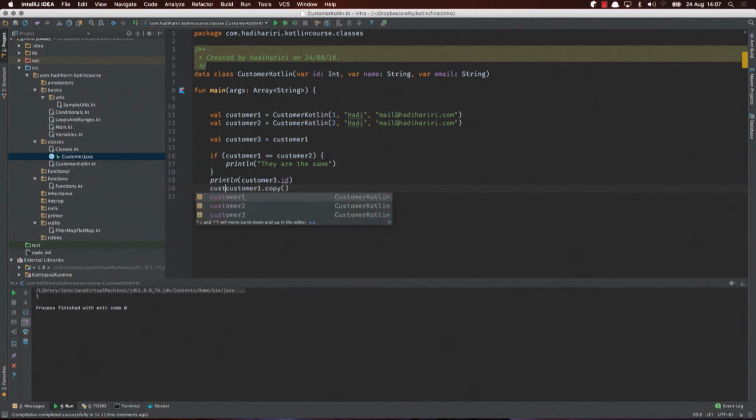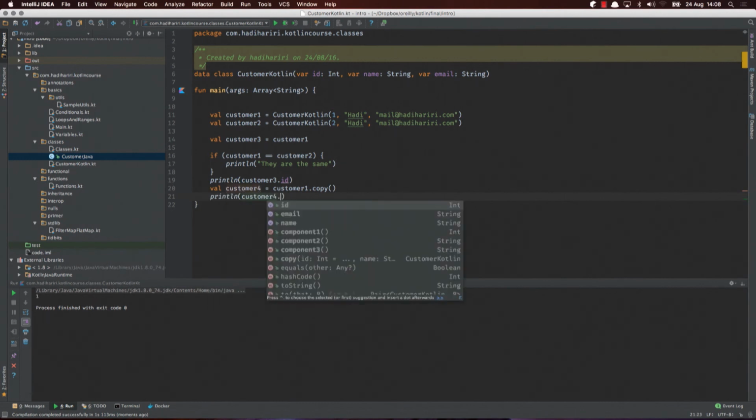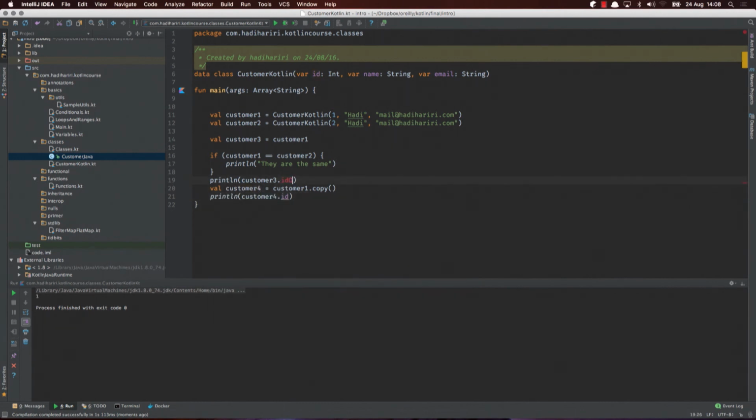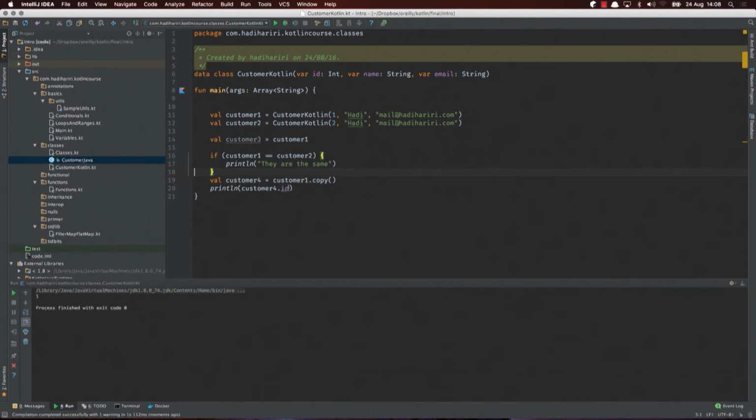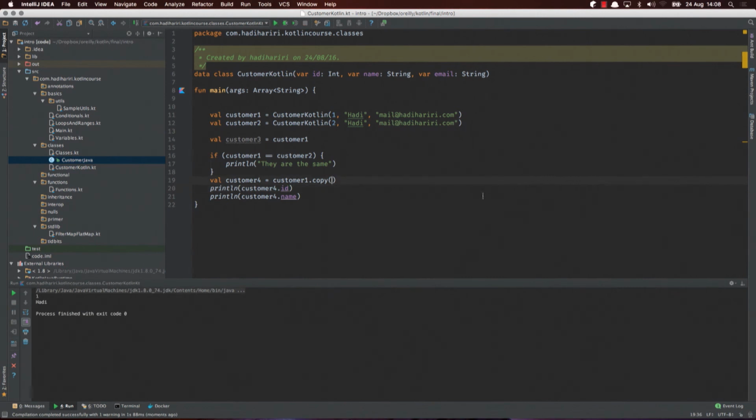So I can say customer copy 4, let's introduce this as a variable, customer copy 4, and then let's print line customer 4 ID. And let's run this now, and we get customer ID 4 is the same as customer 1. If I do customer, let's say, for instance, name, that should be Hadi. Okay. Now, I can actually override certain parameters when I'm copying.